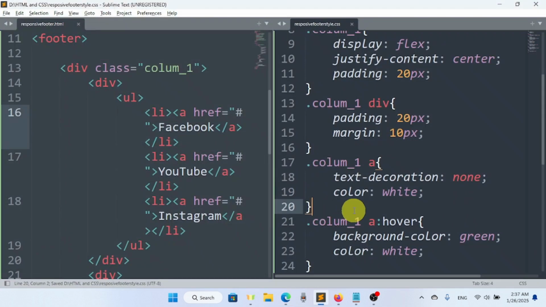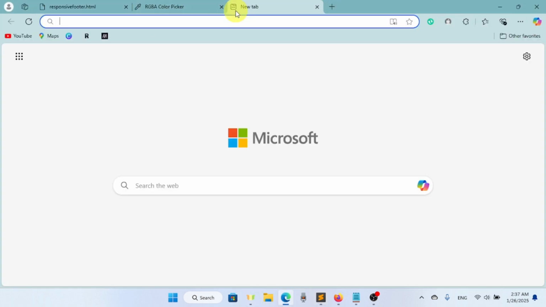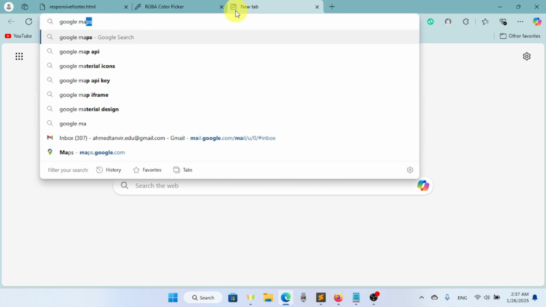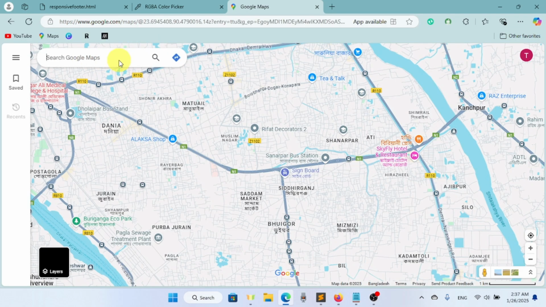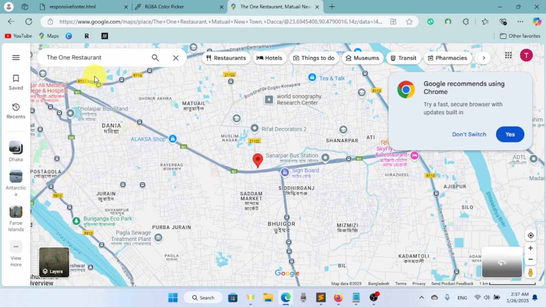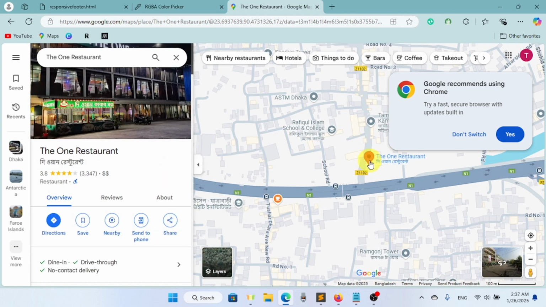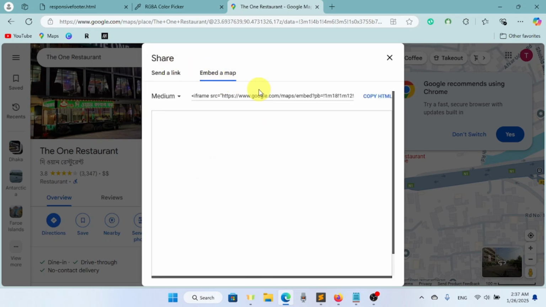Now let's add a map. In the div here, you can see I want to add a map. So to add a map, you just have to go to the browser, and search here Google Map. Go to the Google Maps, and search here which location you want to add. Let's say I want to add one restaurant here, as you can see. And yes, this is the location. If you want to add this location, you just have to share it. I mean, click here, share, and then embed a map.